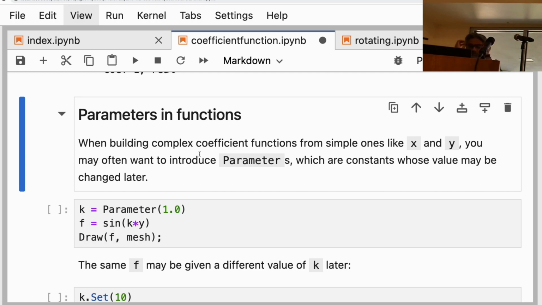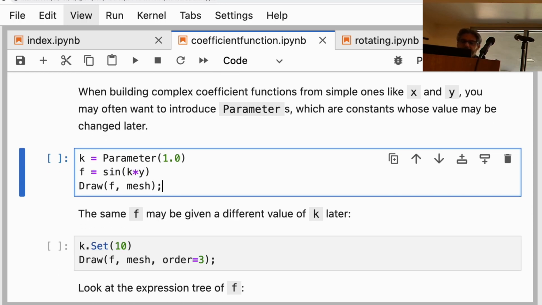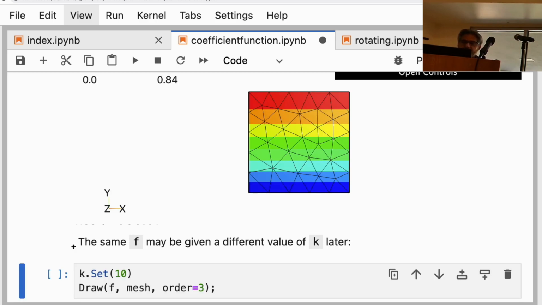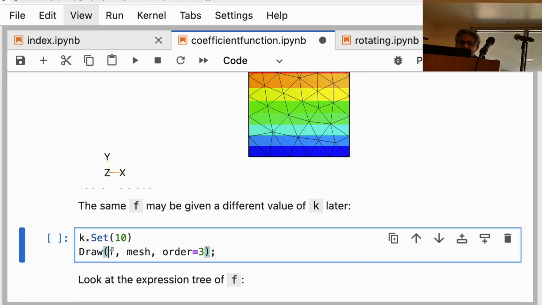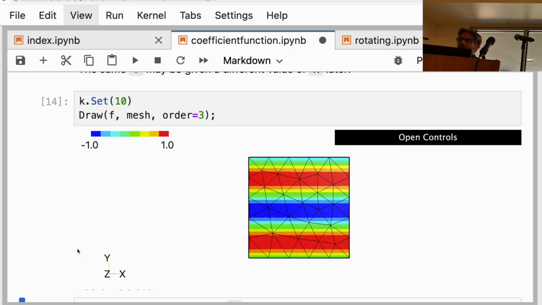You can introduce parameters into coefficient functions. So y is a coefficient function, sine y is a coefficient function, sine of ky is also a coefficient function. The only difference here is that k is declared to be a parameter, which means that you can use this coefficient function with one parameter, and later on you can change the value of the parameter, and it knows how to change the evaluation process. Okay, here is sine k times y, more or less looks like a sine. And you can later set the value of k to 10, and then you see that it also looks like a sine of a higher frequency.